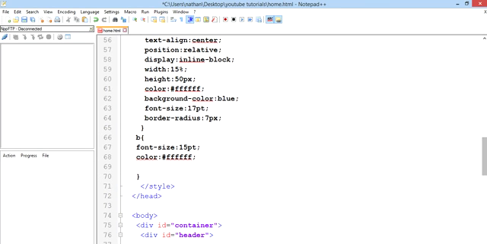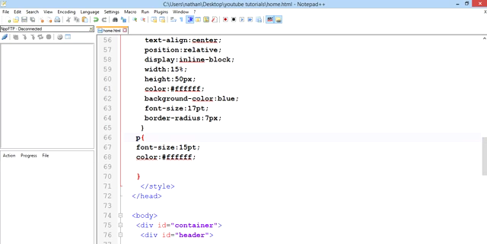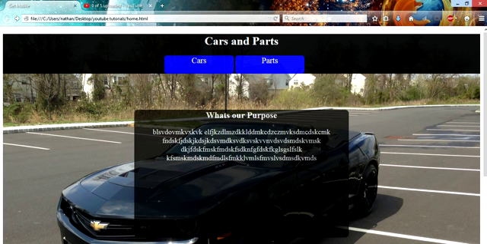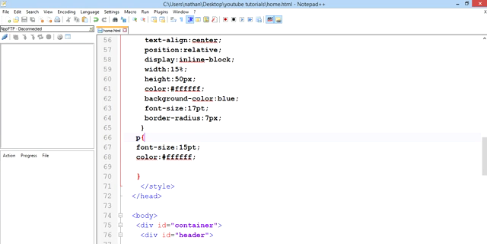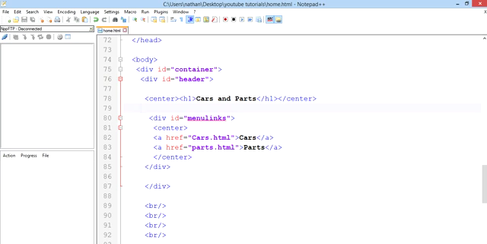Let's go back up to P and give styling to P. Change it back over, style it, refresh it. Boom. Alright, let's go back over here. We'll get to text shadow in a minute.